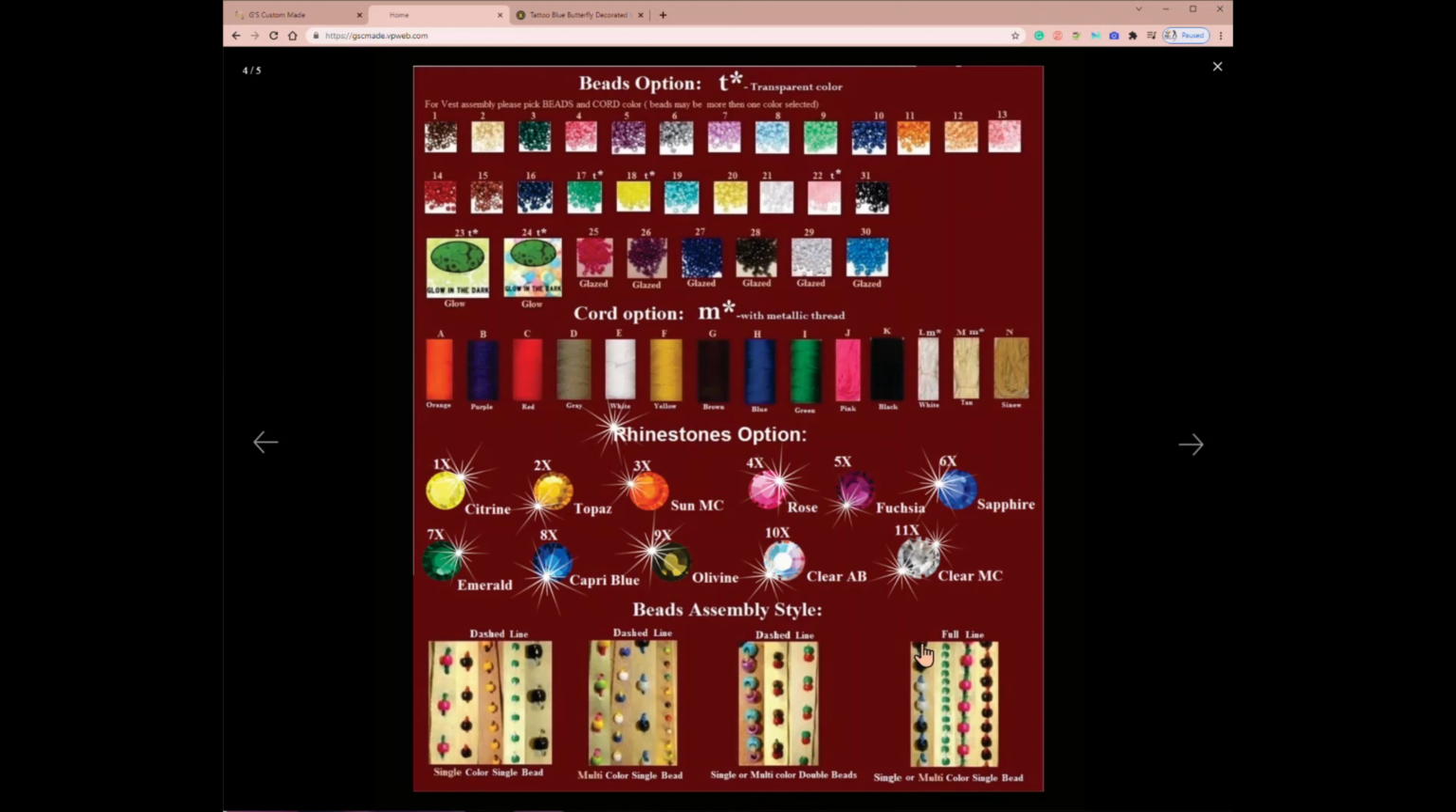Full line fills up every single possible area of the line with the bead. In this option, we can only use a single bead, but we can use multiple colors as well as with the dash line. If you use single color, please use just one number and one color of the bead. If you use multiple color, single bead, please use as many colors as you like and it will be spread accordingly.